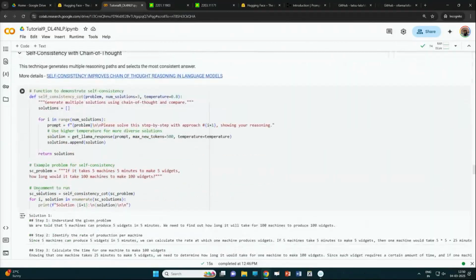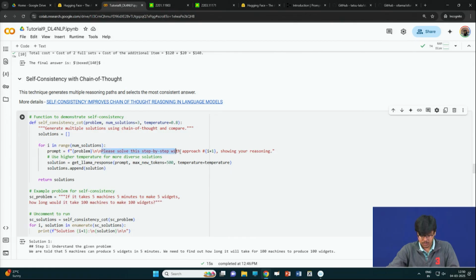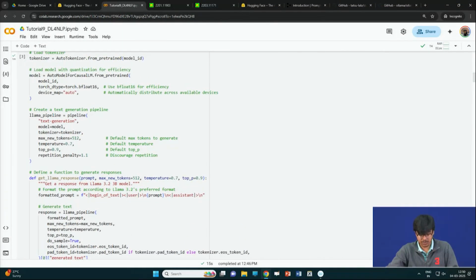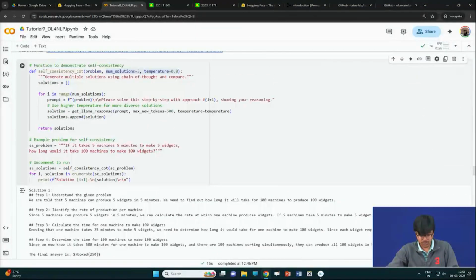Yeah. So, similarly, for this model we would generate. Please solve this step by step, showing your reasoning, as in the previous step. Here we are using a higher temperature for more diverse solutions. We are telling the model to generate 3 solutions with a temperature of 0.8. Previously, in the Llama function that we used, the default temperature was 0.7, but we want more diverse outputs, so we used a higher temperature.